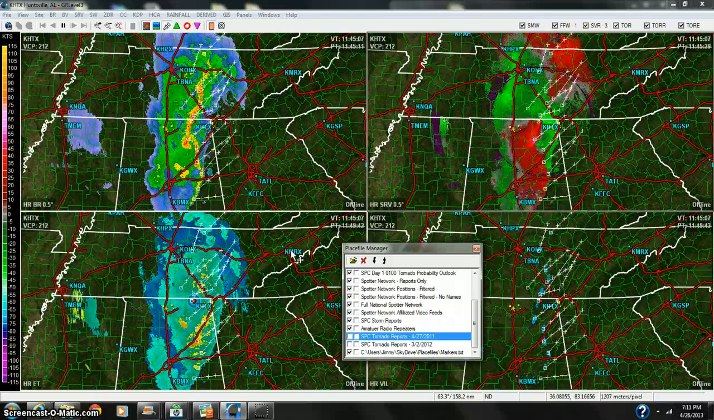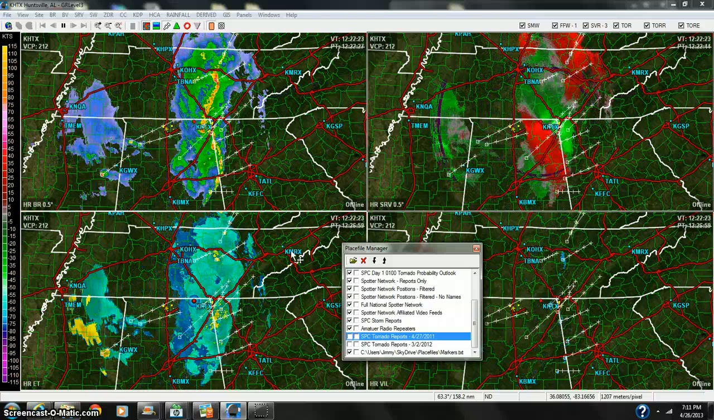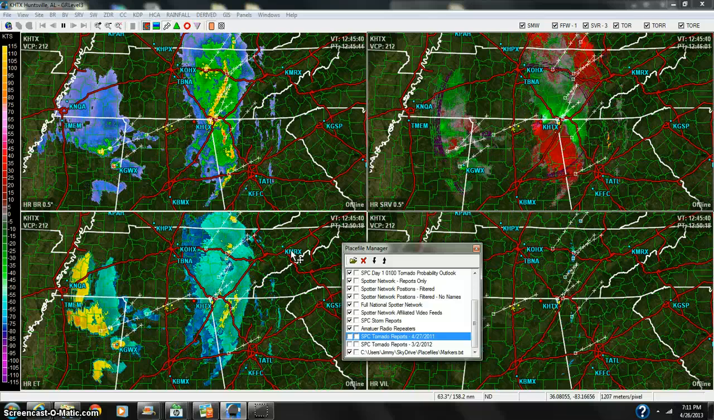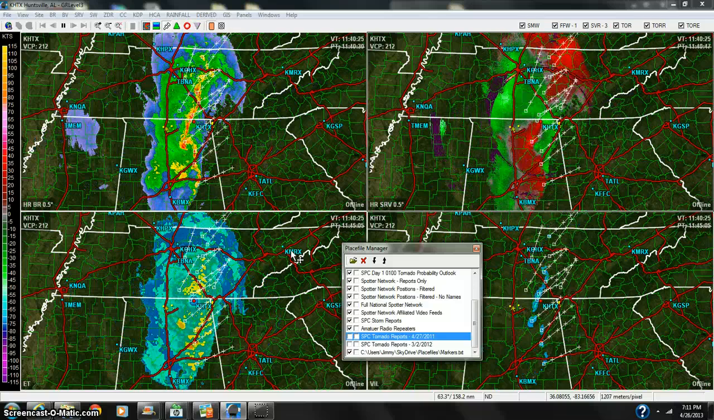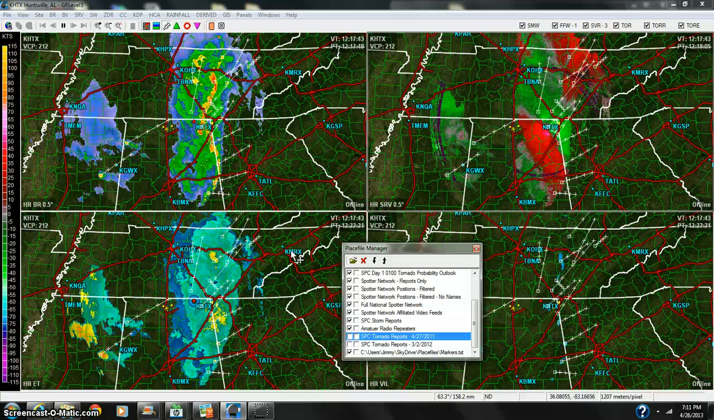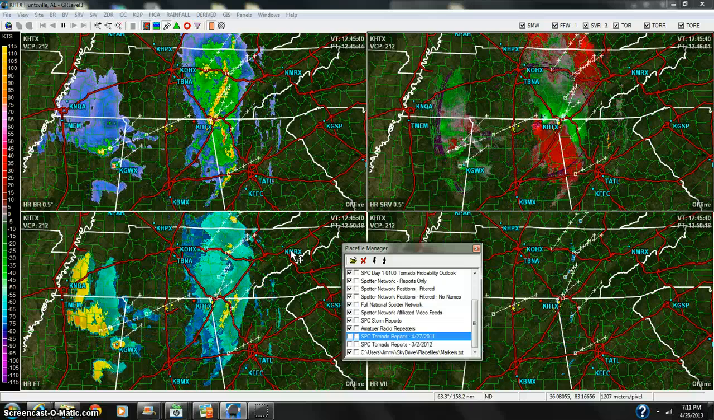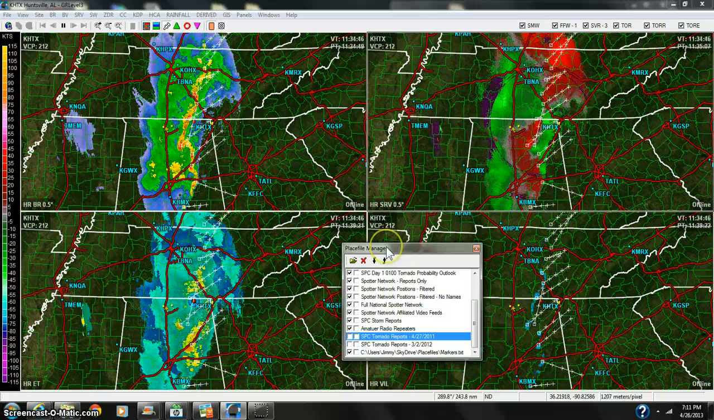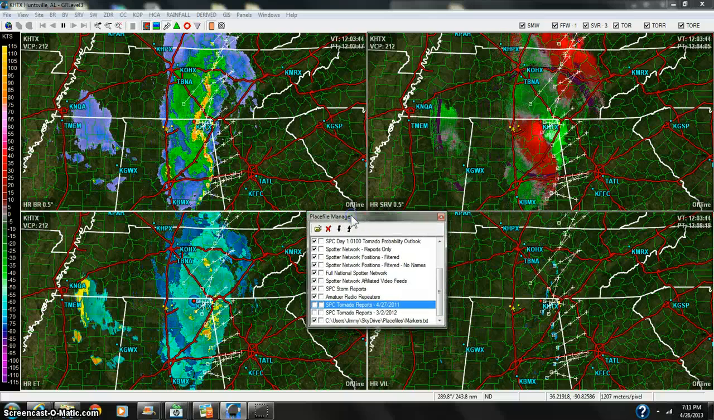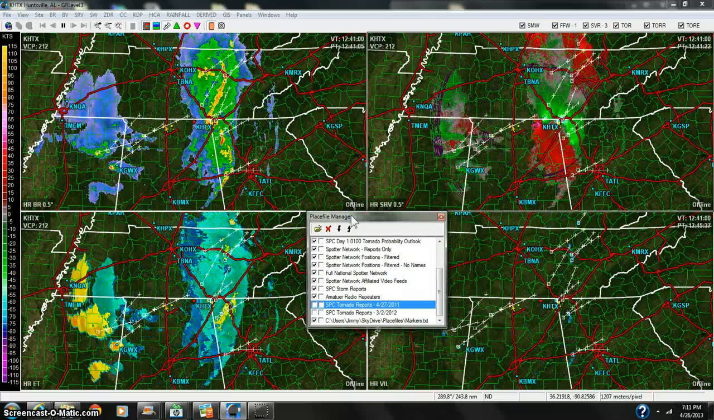Hi, this is a review of the April 27, 2011 tornado outbreak for the North Alabama area. Also, while we're here, might as well review some neat features that you can do with GR Level 3.